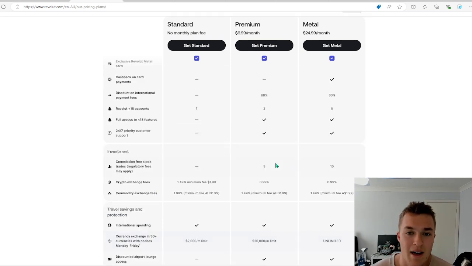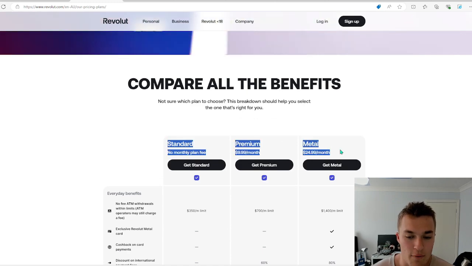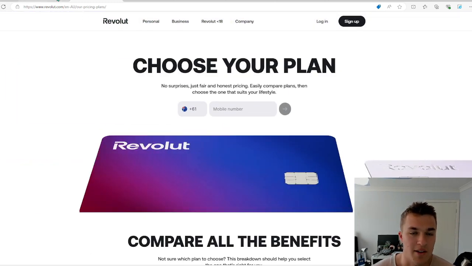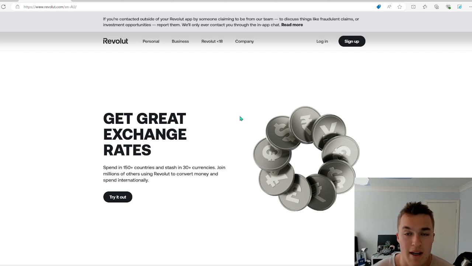I don't think the plans are for your average Joe. Most people aren't going to need it. Ultimately, as I said, I just use this as my travel card, and that's about it.